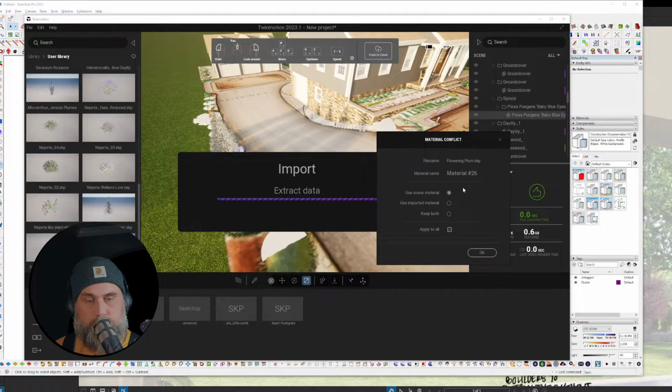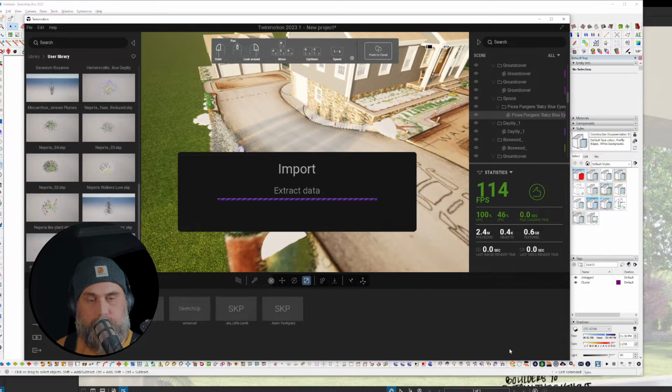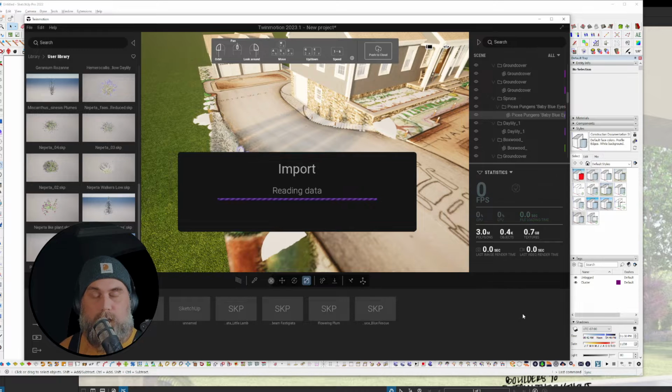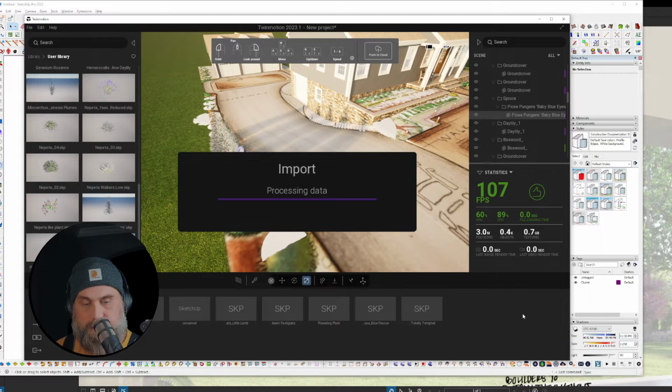Okay, so I'm going to say keep both, just in case two plants have the same name. Sometimes if I have variations of the same species, I will set it to use what's in the model so that it doesn't create multiples of the exact same thing. But sometimes if something shares a name, we want to have them be unique.